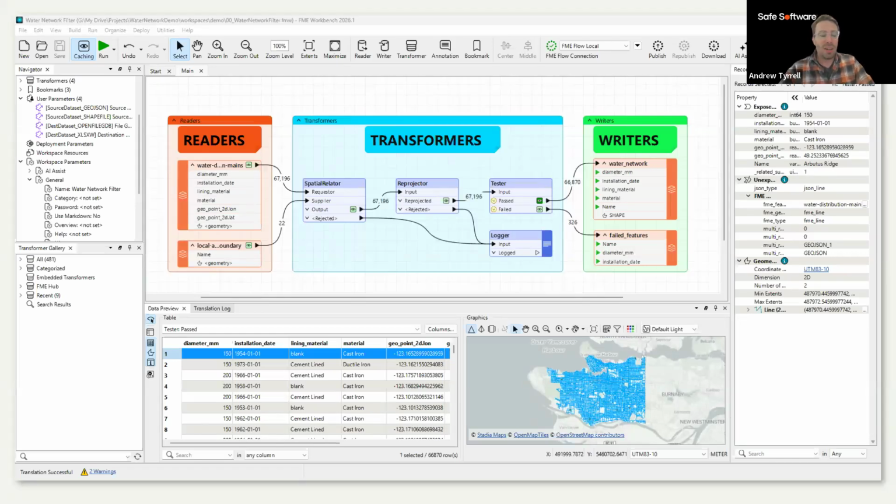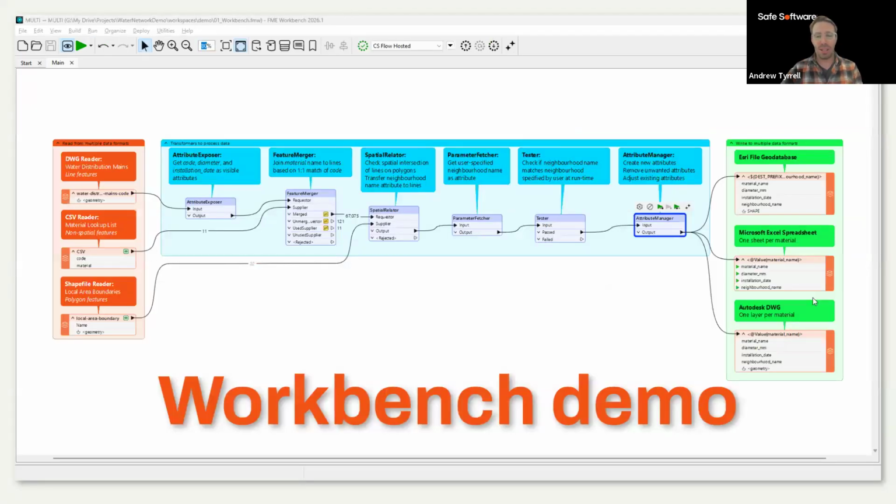So when you're ready and when you've built your workspace or you've built your workflow, then you can run the translation right inside the Workbench app by clicking the Run button. With live data caching turned on, you can watch the data flow from end to end through the workflow, and you can inspect what's happening at any point along the way, either in the table view or a map view. And then you can also drill down to the individual details of individual features. So let me show you what that looks like.